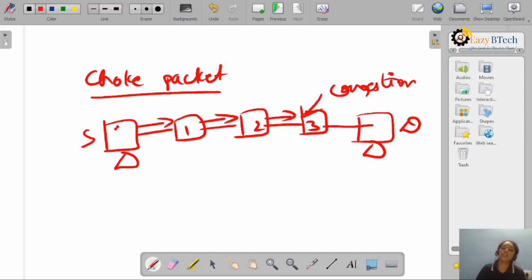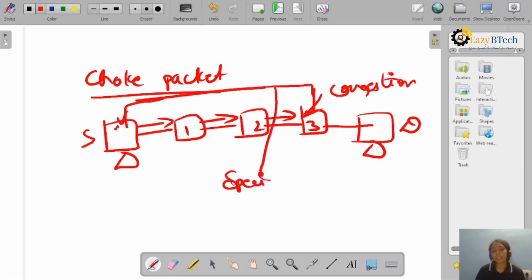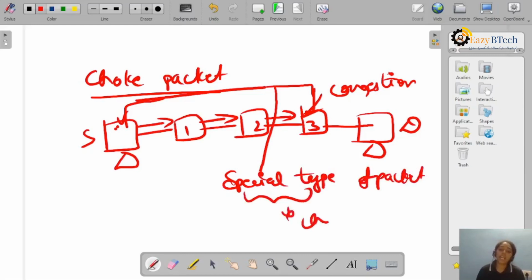When this situation occurs, this router sends one special type of packet to the sender. This special type of packet we can call a choke packet.